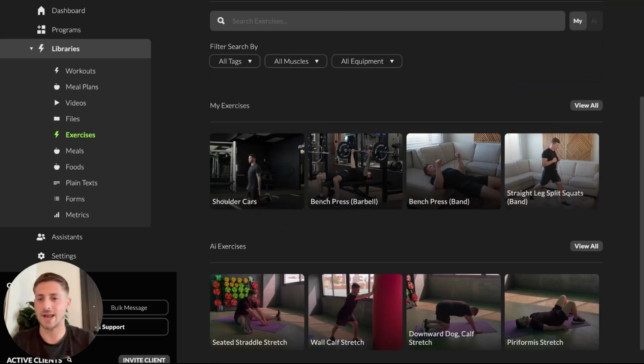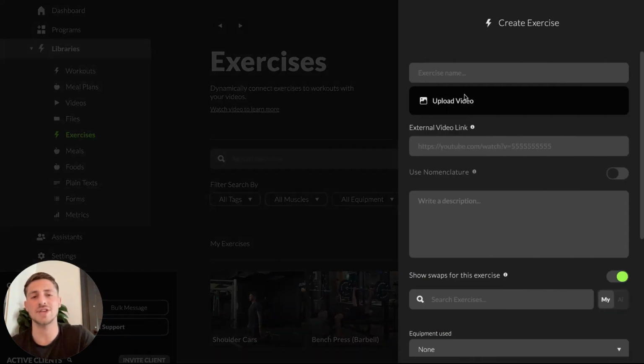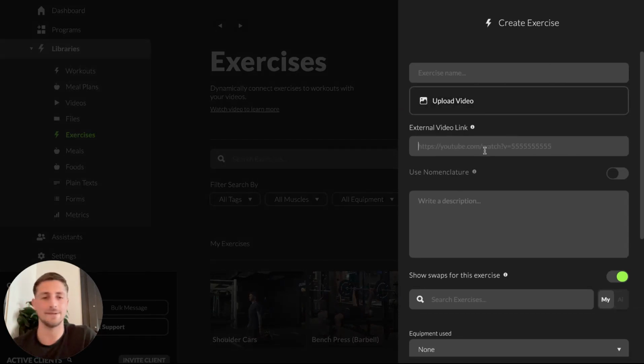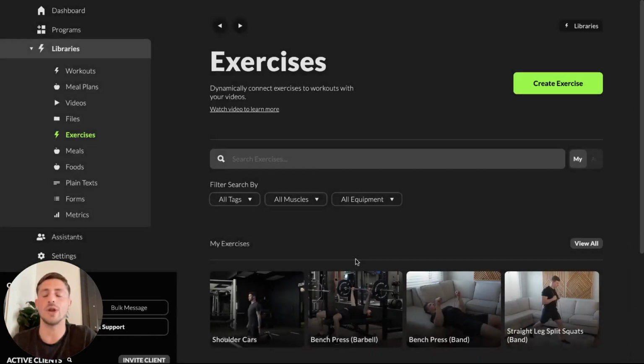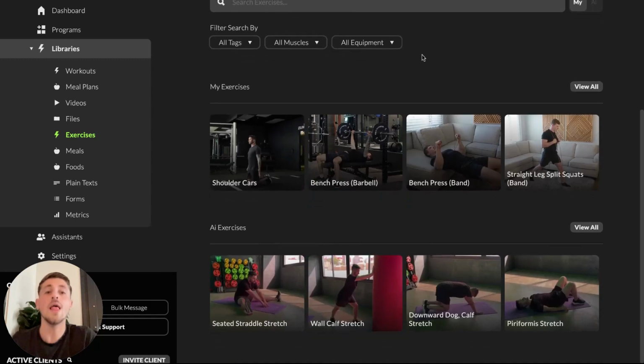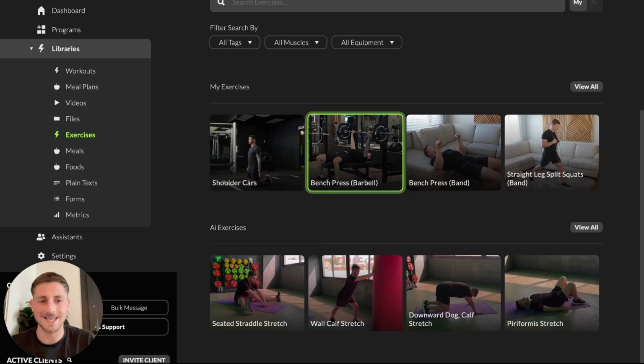And of course, at the end of the day, if you cannot find anything in the AI exercises section, unlikely, but if you really can't, you can simply create an exercise, upload a file, use a YouTube link, Loom link, whatever it may be, and upload it from there. Super easy to do as well. But this way, after a little bit of work, and it's not going to take you a lot of time, you will have a My Exercises database of, say, 50 exercises that is going to make up pretty much all of your workout programming.